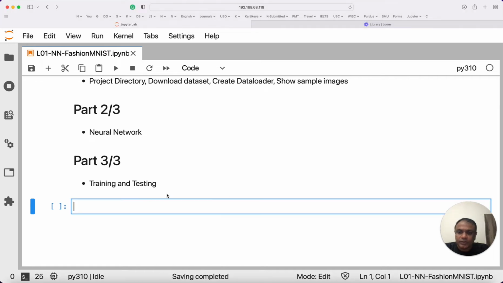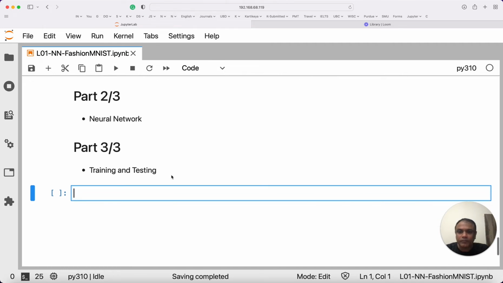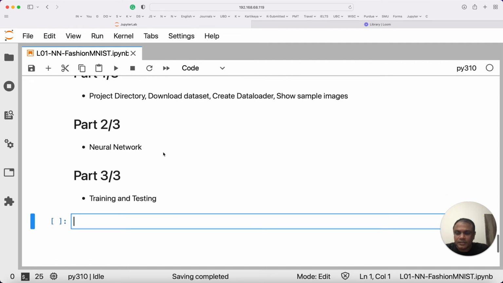And in this one we will do the training and testing. So we will use these data loaders and this neural network to train the neural network, and then we'll see the performance of this neural network also. Okay, so before we start this one, we need to again run this code.